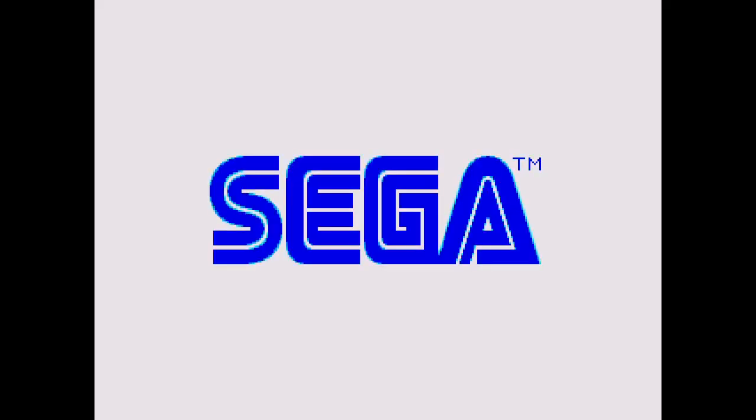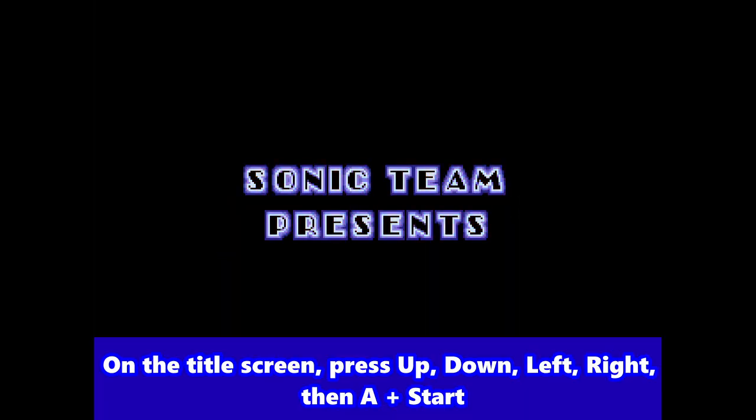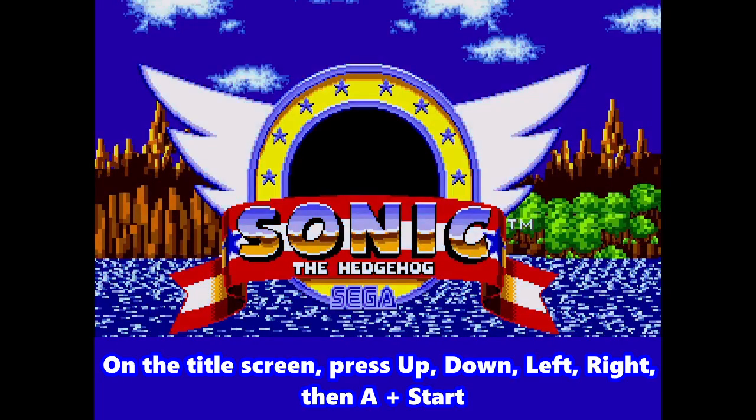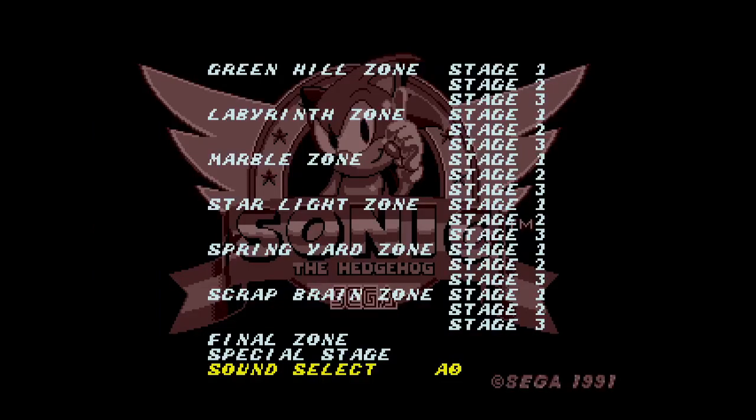Luckily, everything I need is in the sound test, which you can access through cheat codes. In the case of Sonic 1, you just do up, down, left, right, A plus start, and you have the level select in the sound test. Once here, I start recording the game as I play all the sound effects and music I'll be using in the video.